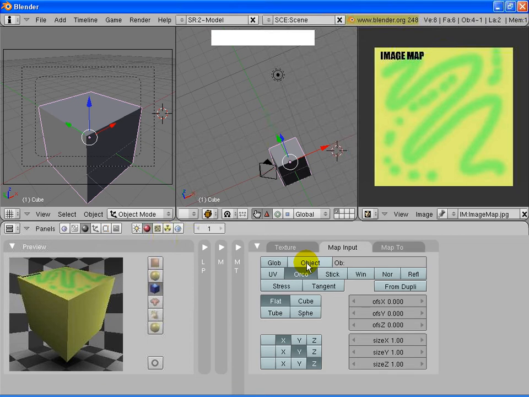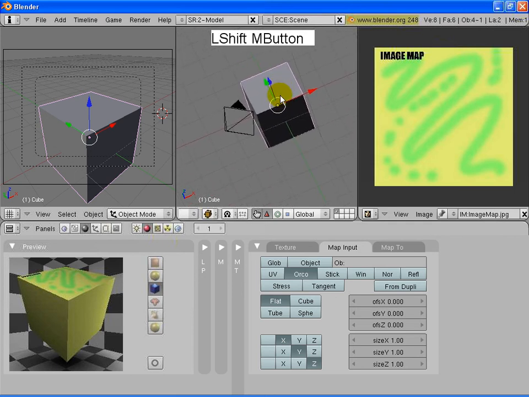If I used some of these others, for instance, I could use object. I could use some other object in the scene to handle the orientation of the texture. I could use the global coordinates, sticky coordinates, the window, the normal, which is which way the face is facing, the reflection coordinates, tangent, stress. Lots of different things we can do. But let's right now just deal with these 4 buttons right here.